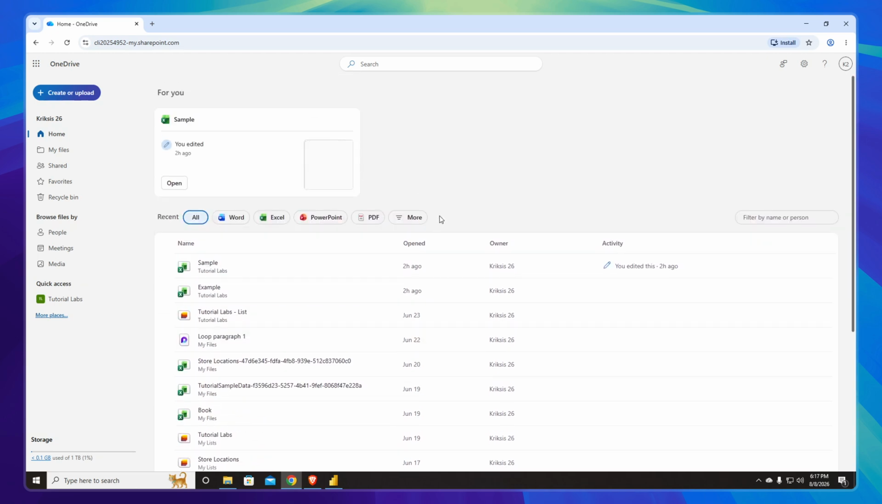First, open your web browser and navigate to onedrive.com. Once you're on the page, you'll need to sign in to your Microsoft OneDrive account using your credentials. This gives you access to all your stored files and allows you to retrieve the necessary link for Power Query integration. After logging in, wait a moment while the system loads your dashboard.